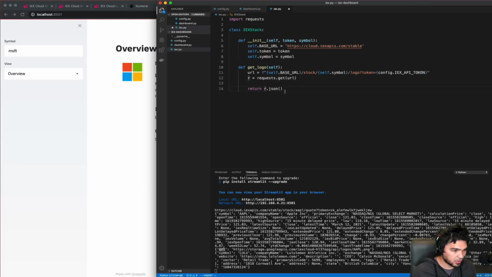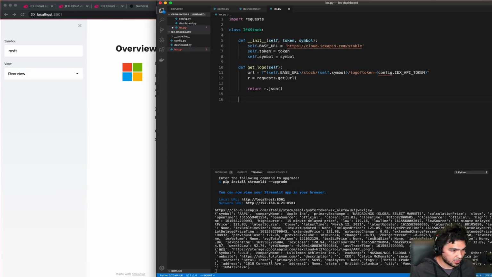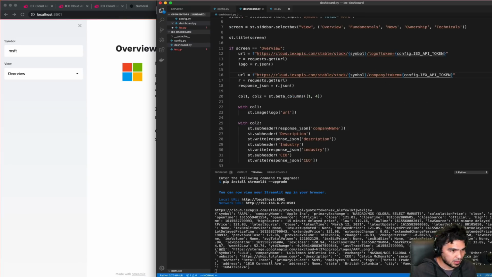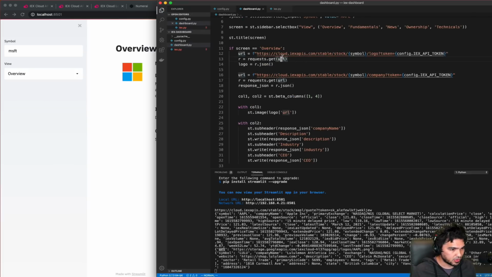Okay, return r.json. Likewise, we can take this exact format here for getting the company info. So we just create another method called get_company_info(self), right? And then same thing. We're going to have this pattern defined here and use the same API key and symbol for this IEX stock. And this is company/company, right? It looks just like that.